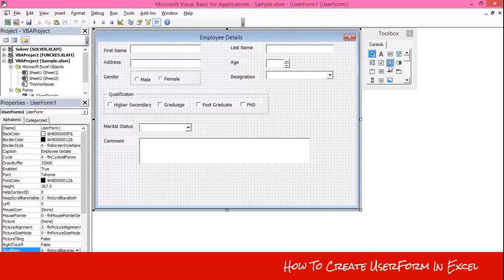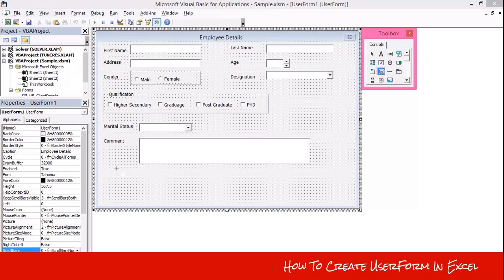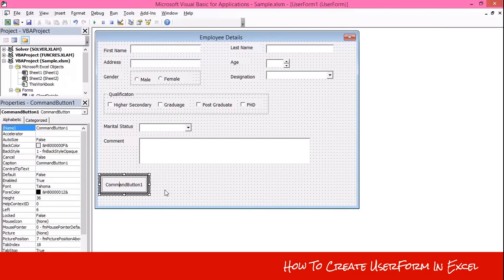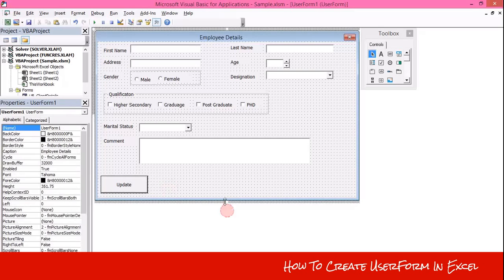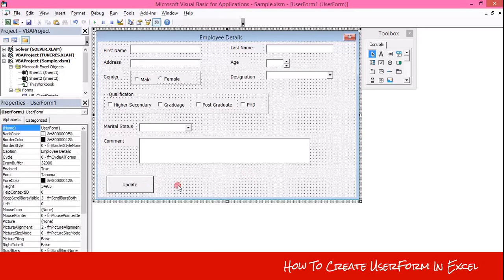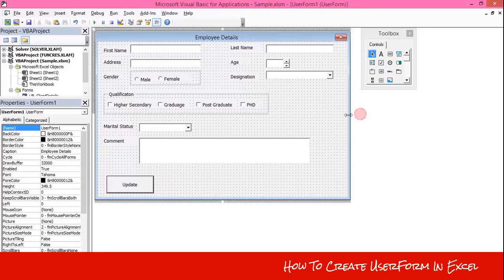Finally, use a command button to enter the data from the UserForm into a spreadsheet. So finally, the UserForm has been created.